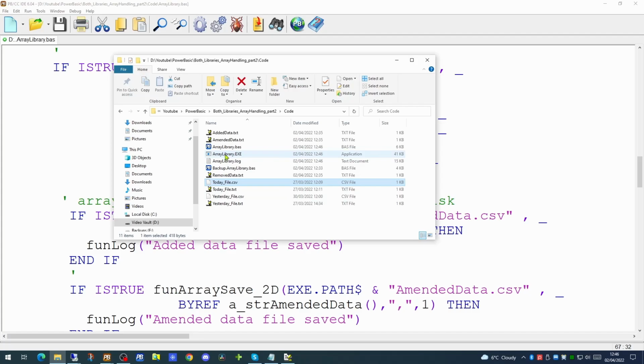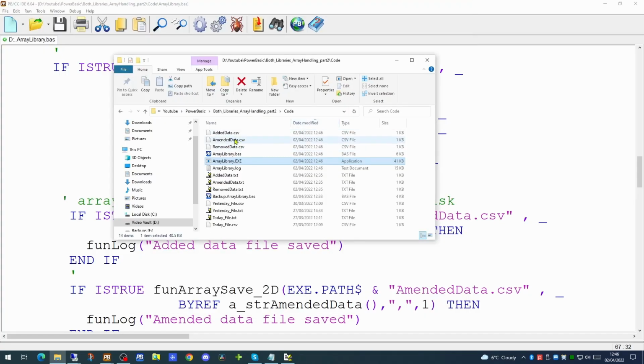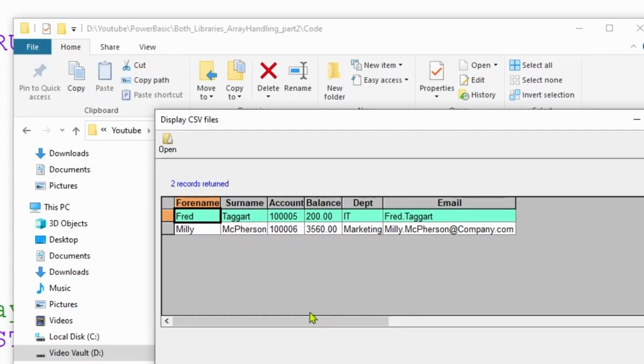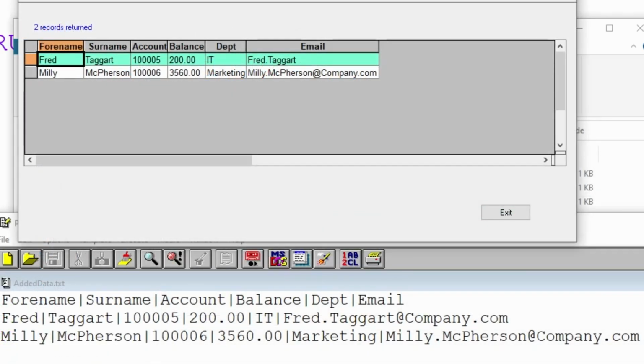So we will double click on our array library.exe and it should produce 3 additional CSV output files. And there we are, it's loaded both the yesterday and today file and it's saved the 3 arrays. And we now have an added CSV, an amended CSV and a remove CSV. If we look at the added, we'll see it has our 2 records. And these 2 records are exactly the same ones as we found using the one-dimensional array.